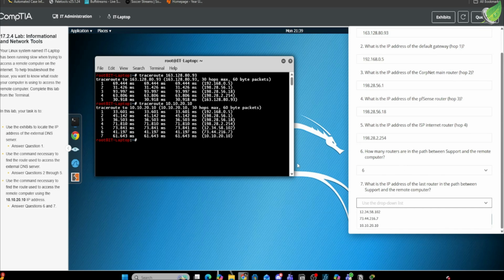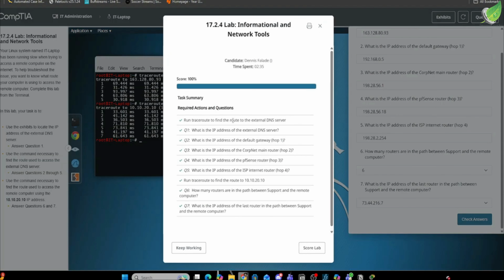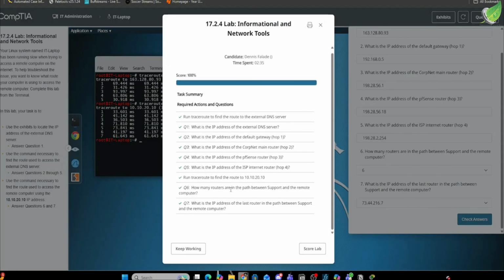And what is the IP address of the last router of the path between? This is going to be, let's see, 173.44.216.7. So we'll go ahead and select that and check answers, and everything here is correct.